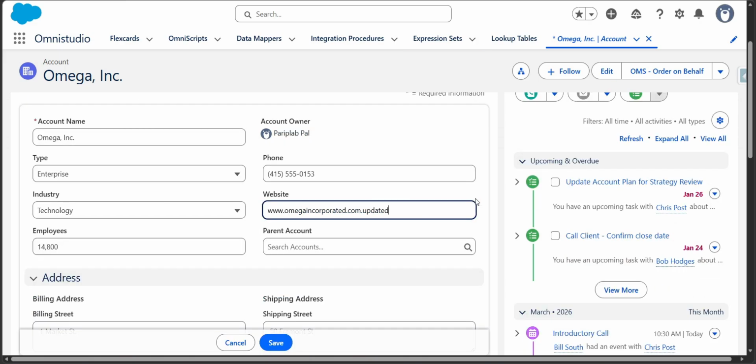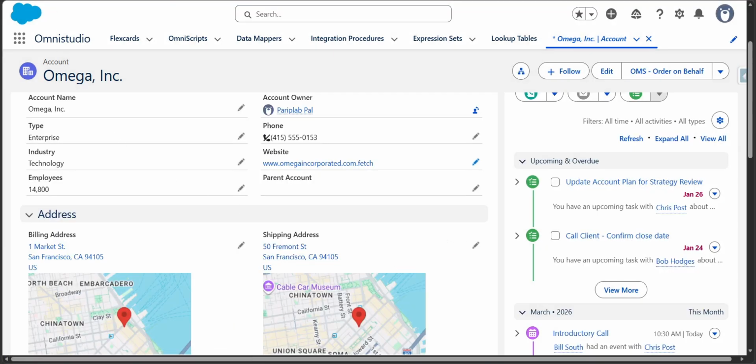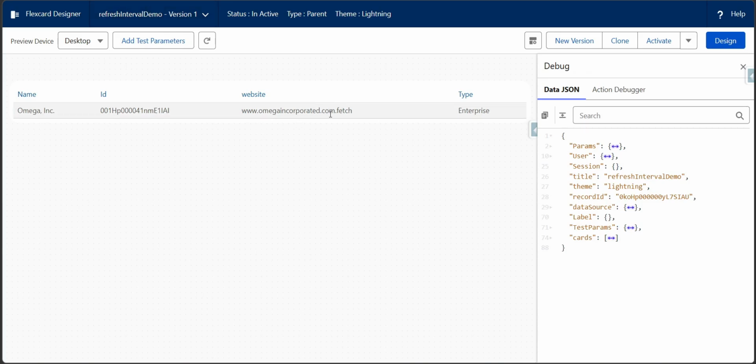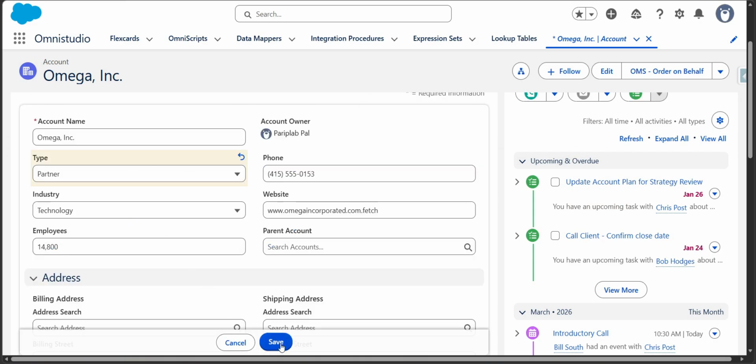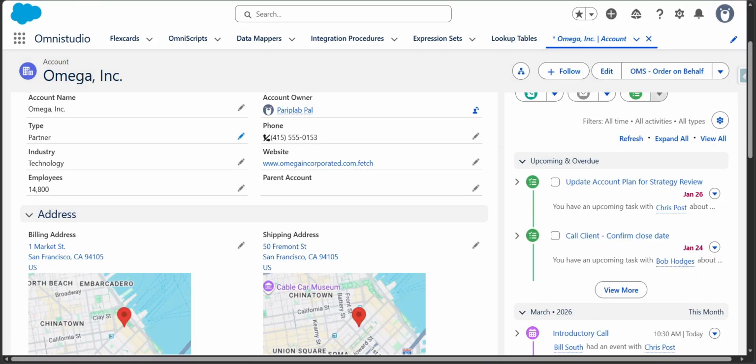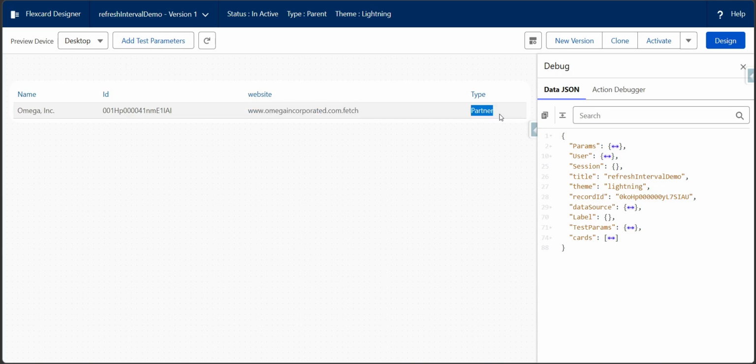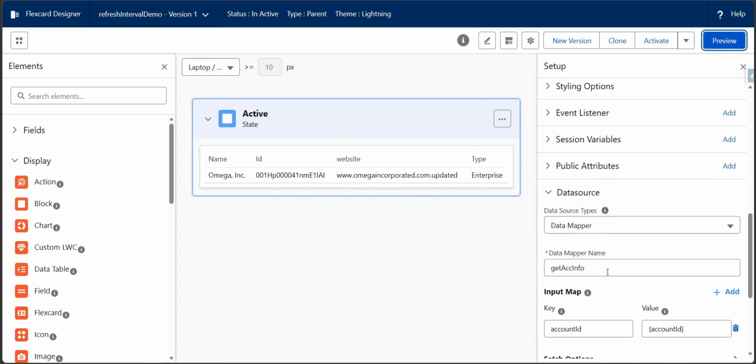If I update the account record again, let me remove this 'updated' text, provide fetch, and click on save. If I go to the FlexCard designer, we can see that this website got automatically updated. We did not click on the refresh button, right? So this is how it works. And if I update it again, let me update the type to a partner type, and we can see that real-time updates are happening, right?